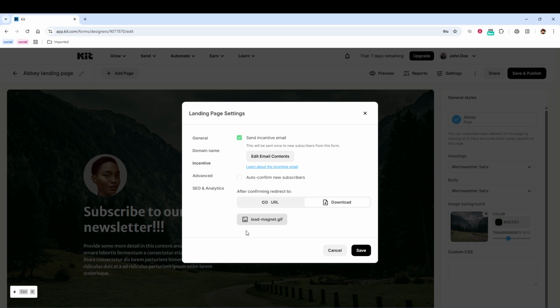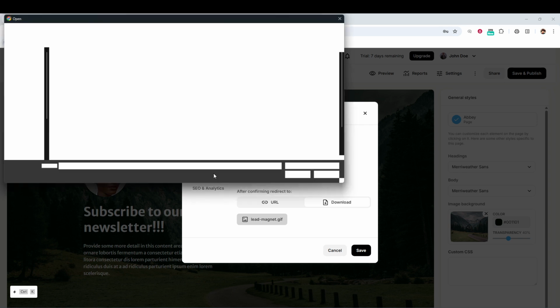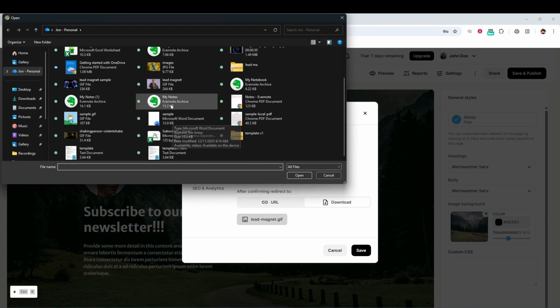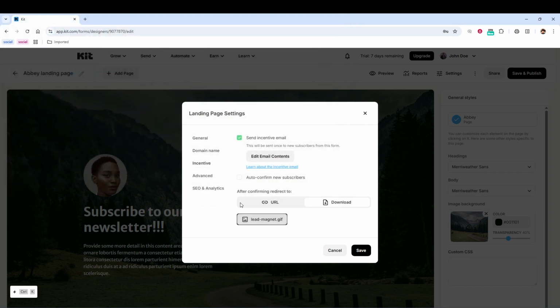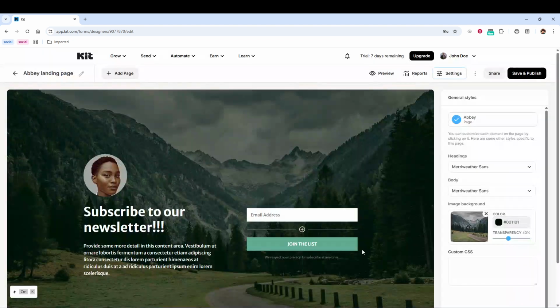Below that, click Choose a File. This is where you upload your actual lead magnet, whether it's a PDF, a zip file, or another supported format. Make sure the file is final and clearly named, since this is exactly what your subscribers will receive. When the file upload finishes, scroll to the bottom of the menu and click Save.